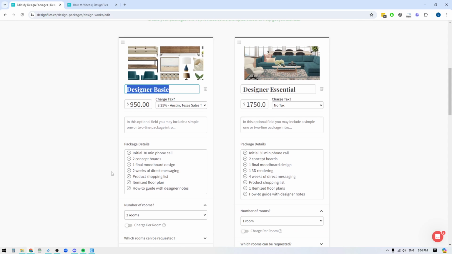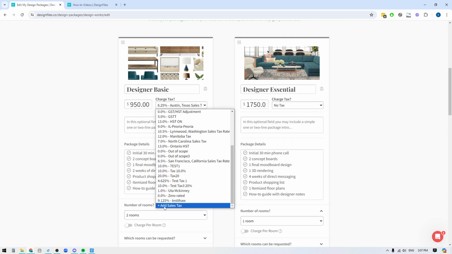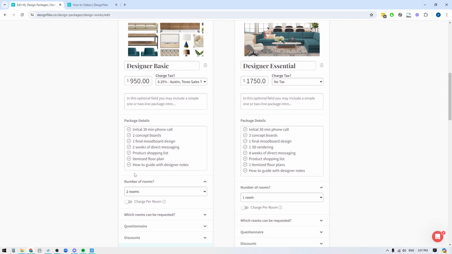You can give each of your design packages a name. You're going to set the price for each package. And then you're also going to apply the tax rate. And if you haven't added any tax rates in yet, you'll see that you have the option to do that. So just go ahead and add in a sales tax, and then you'll be able to select it from the list.